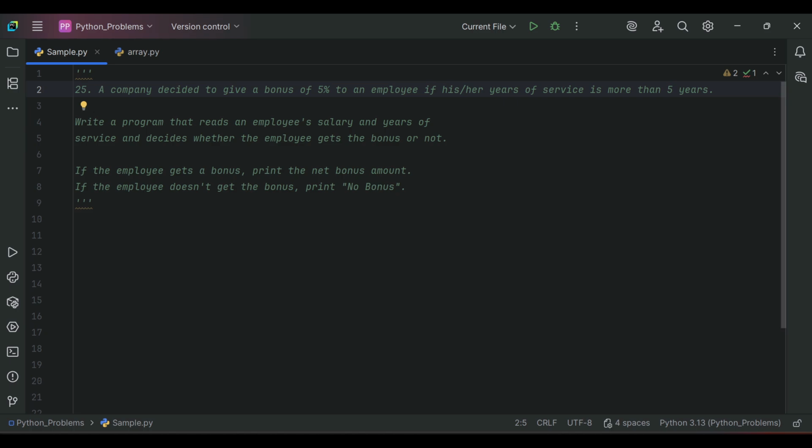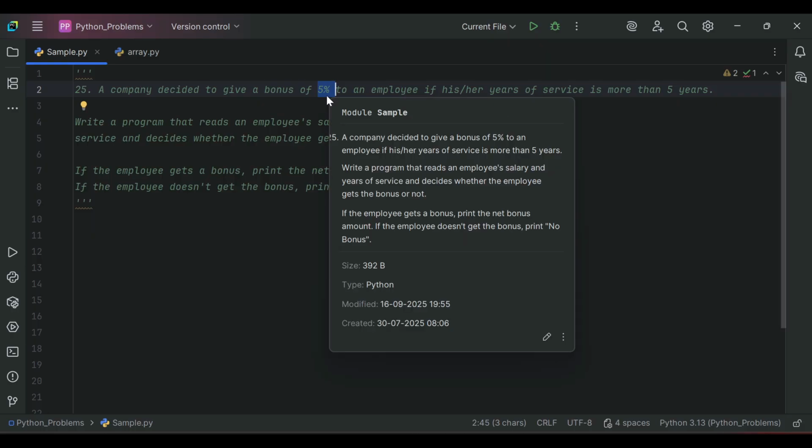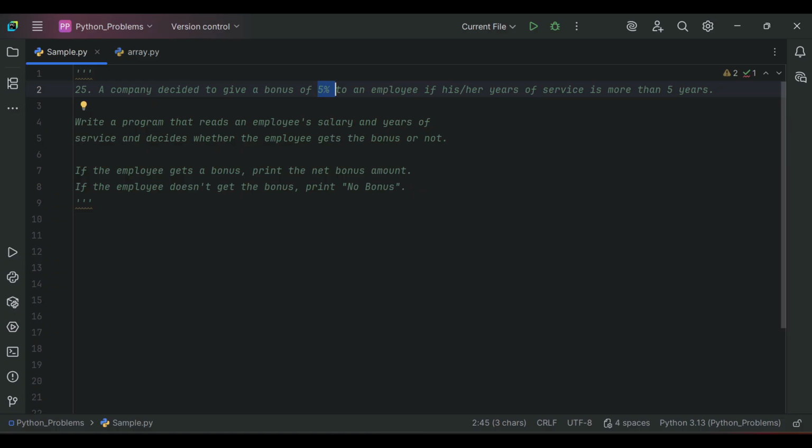Now see, first here we must take two inputs. What are those inputs? The first input is the salary. Here we will take salary as a float value. Why? Because he mentioned percentage here, and percentage is always a float value. Why? Because decimal points will come. Percent means out of 100, and at that time decimal points will come.